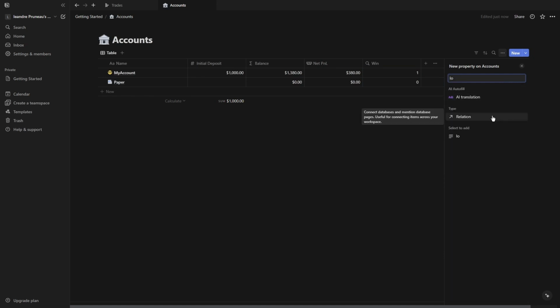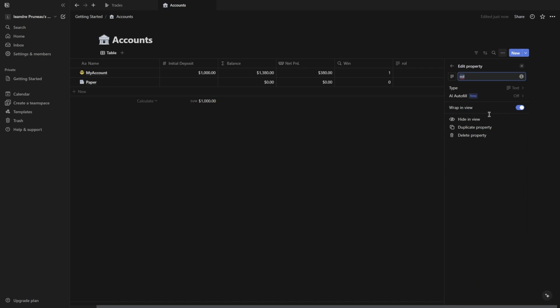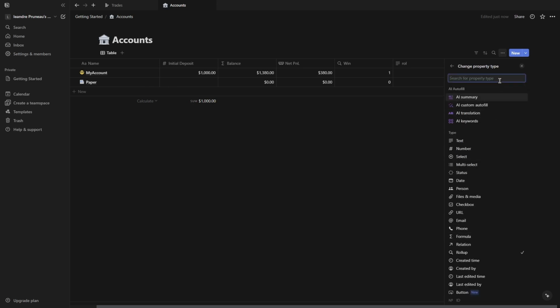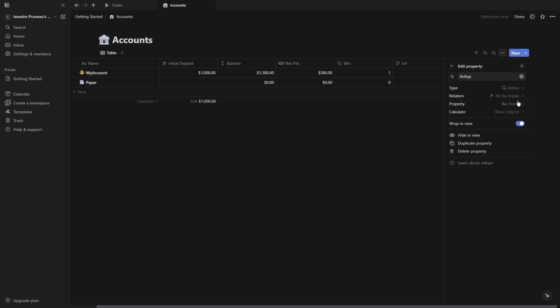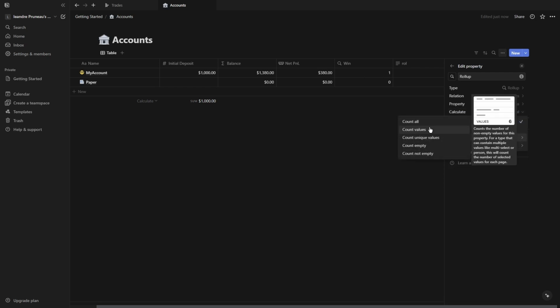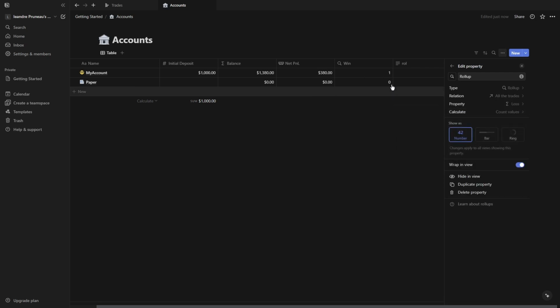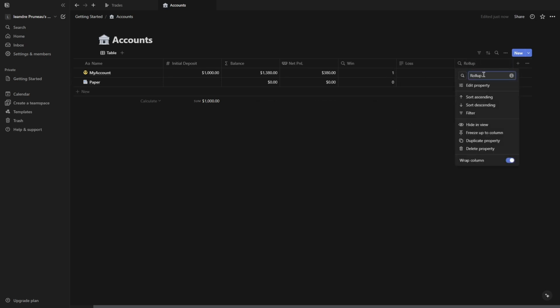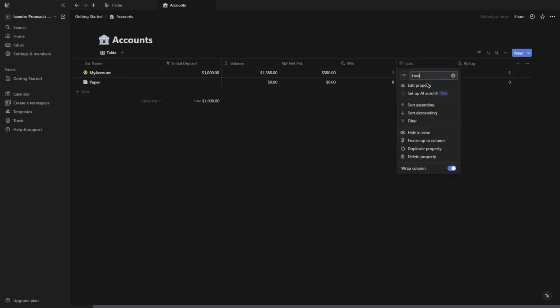So, a roll up, we're going to take it from all trades, property loss, and we're going to count values. Rename that loss. Okay. Oh no, we're going to name that loss. Delete this.